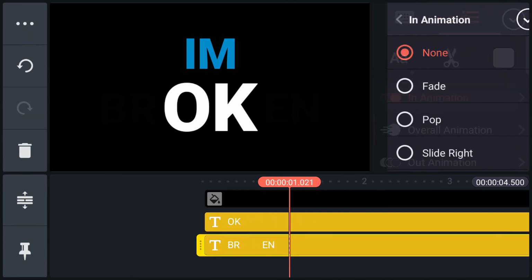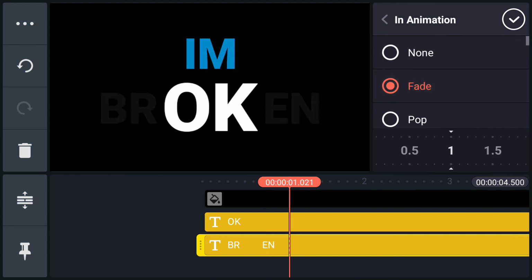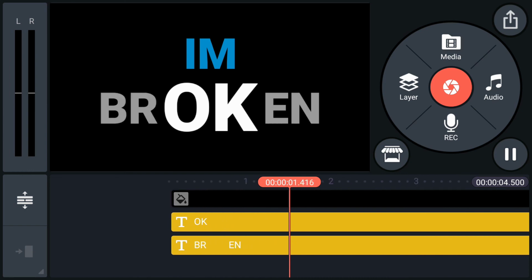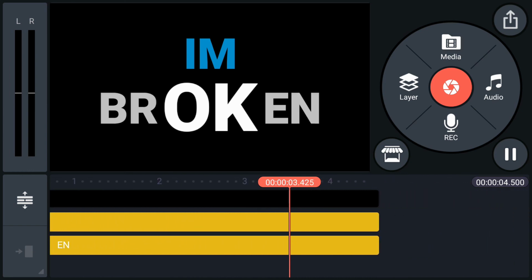Select this layer, tap on in animation. Apply fade animation to this layer. And the speed is 1 second. This is our final animation, guys.